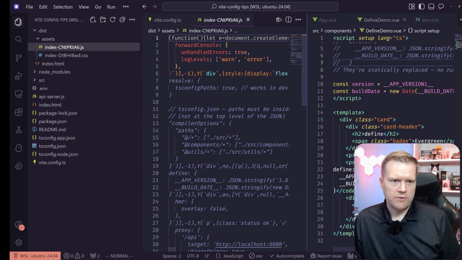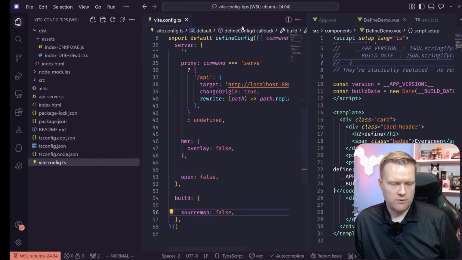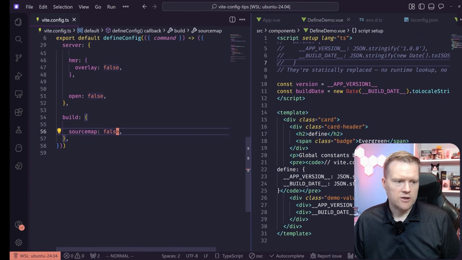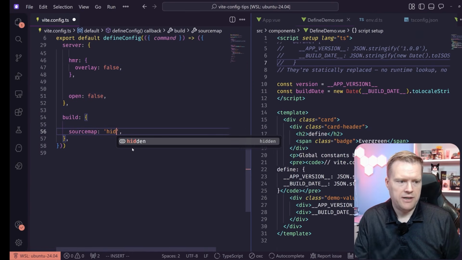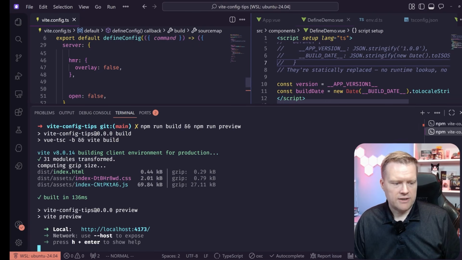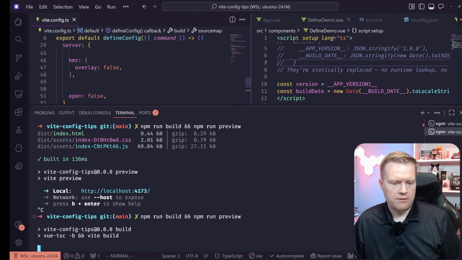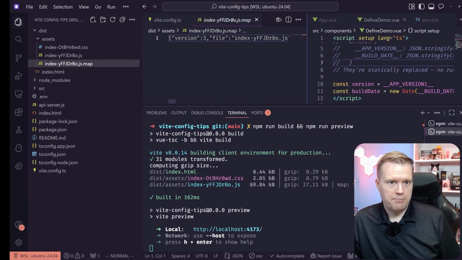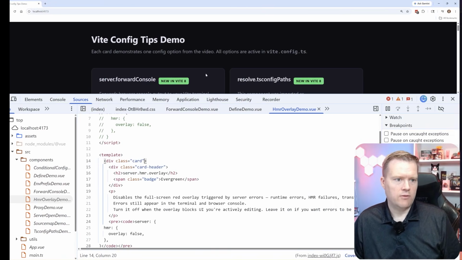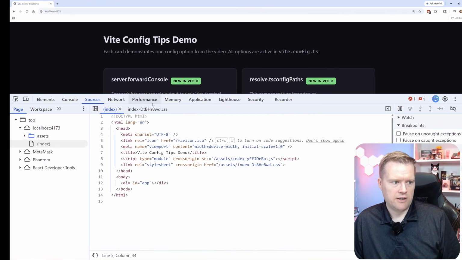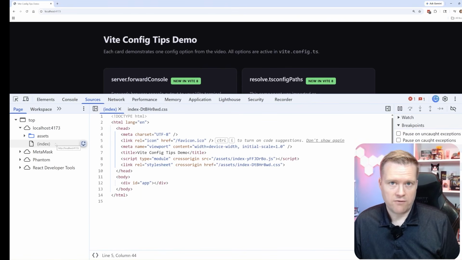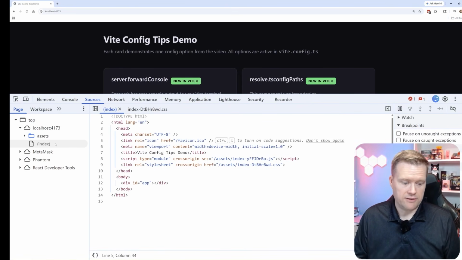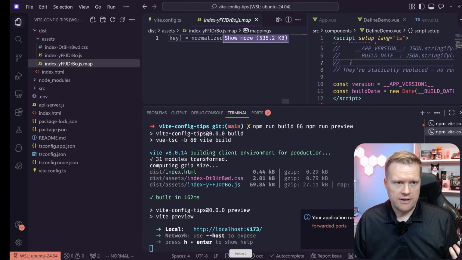Now there's an in-between that might be really powerful depending on what you're trying to do. Instead of doing source map false, you'll do source map hidden. And what this does is if I run the build and preview again, and I look at this folder, the map file is back again. However, if I go into my app and refresh it here, I no longer see the source folder. It basically created the source maps, but they're not going to show up in the browser.